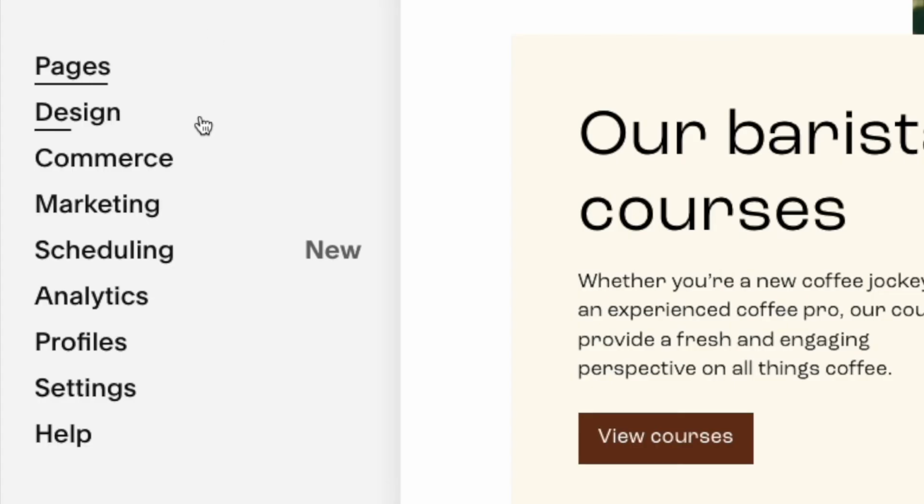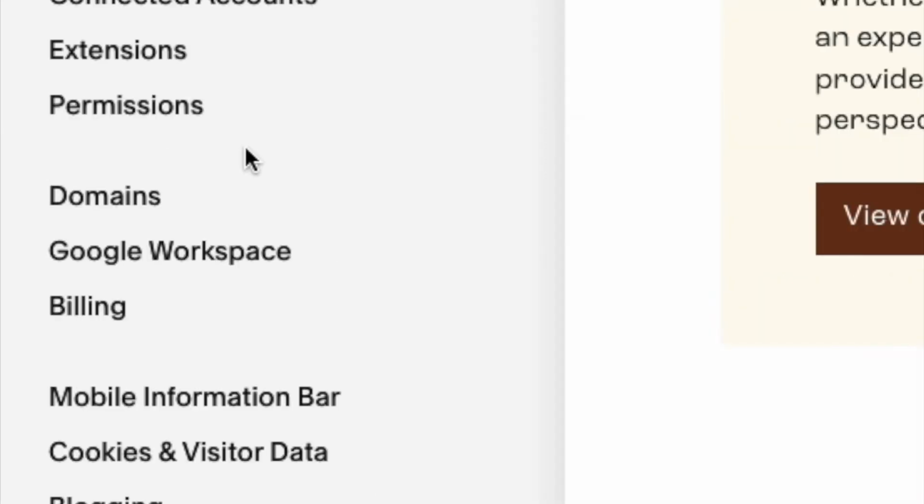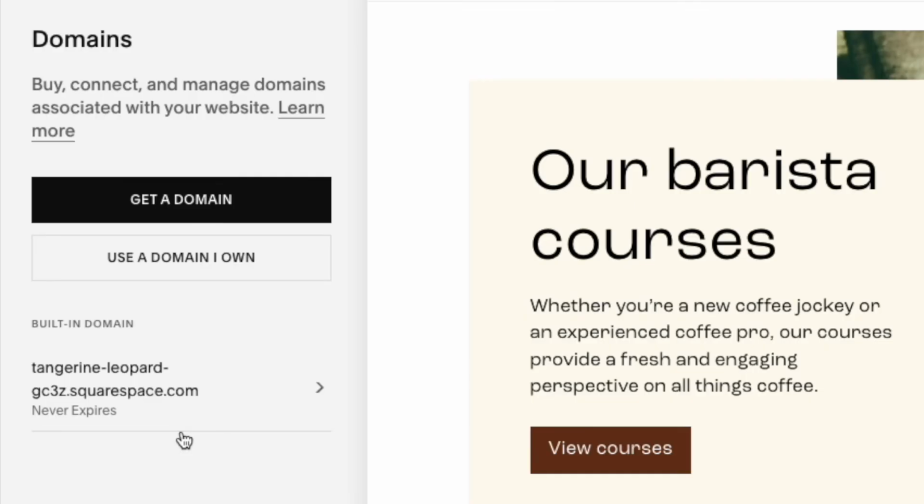To get a domain from Squarespace or connect an existing one, go to Settings, Domains in your dashboard. Then select the relevant option and follow the instructions provided.